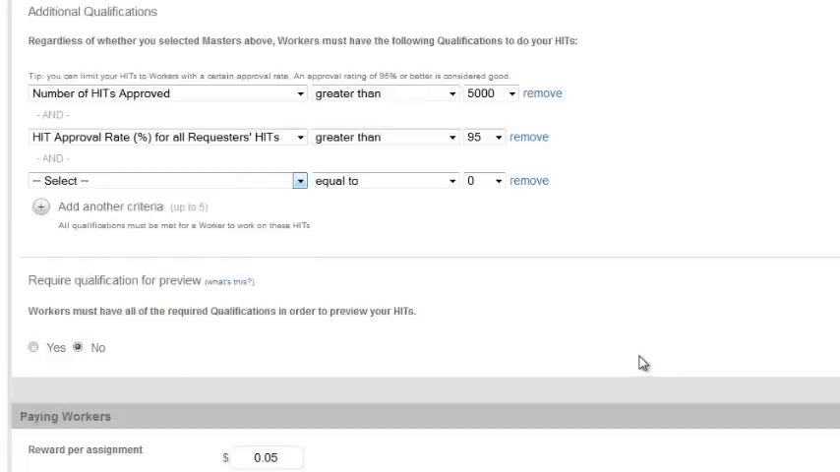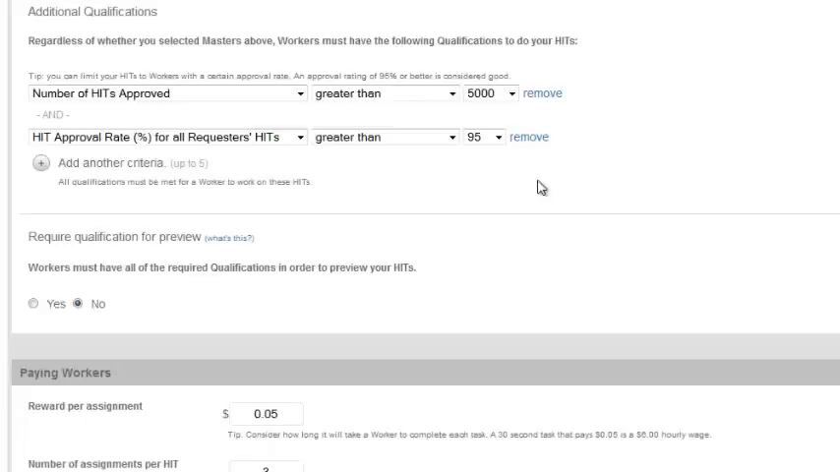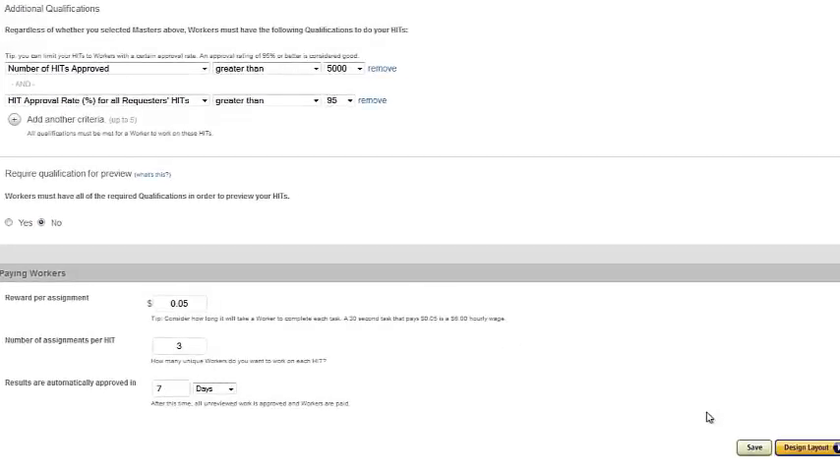Once you've completed the configuration of your qualifications, be sure to save your updated HIT settings by clicking Save in the bottom right-hand corner of the screen. If you're creating a new HIT, continue to enter your HIT's properties and move on to the next step of designing your HIT template.